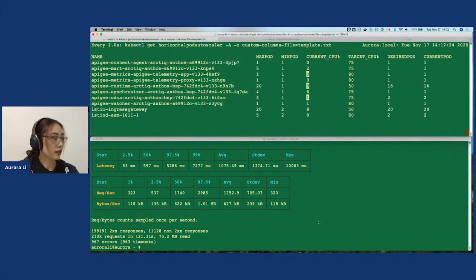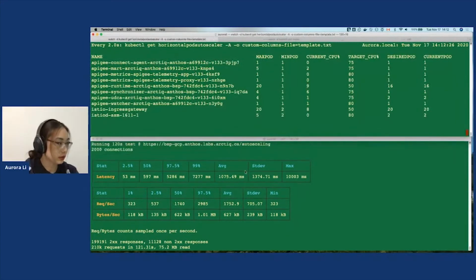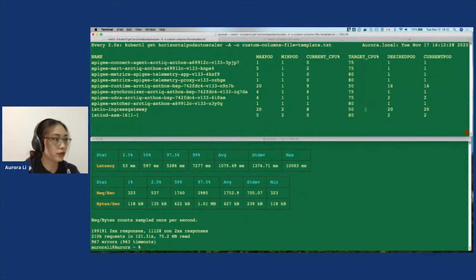Cool. Yep. That's all the load that's running, and you can see here we already scaled to pretty much the maximum here to handle all the traffic I was trying to load to our system.